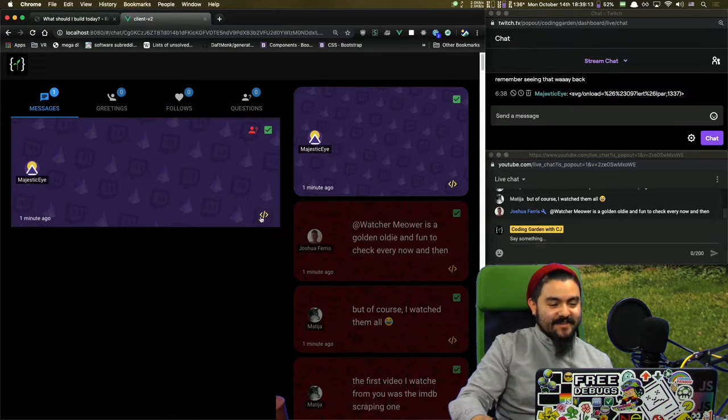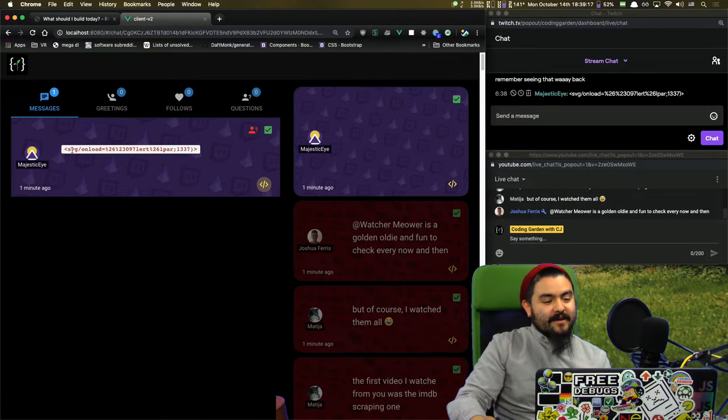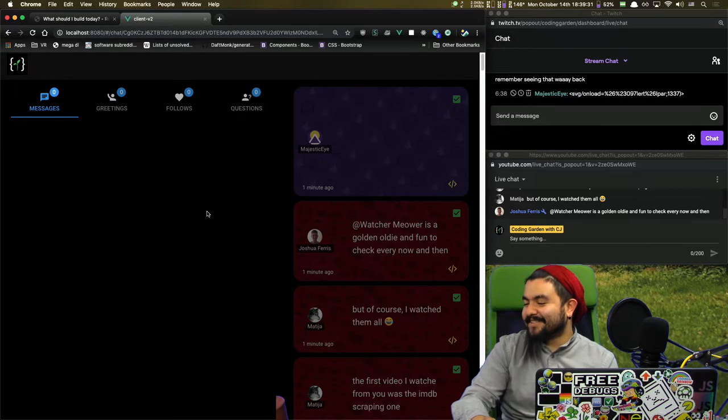All right, let's see what Majestic Eye sent. An SVG. Ooh, very good. So this tool that I have here does actually render SVGs, but I'm using a library that strips out any attributes like that. So close, very close. First person to cross-site script me, get some stickers.